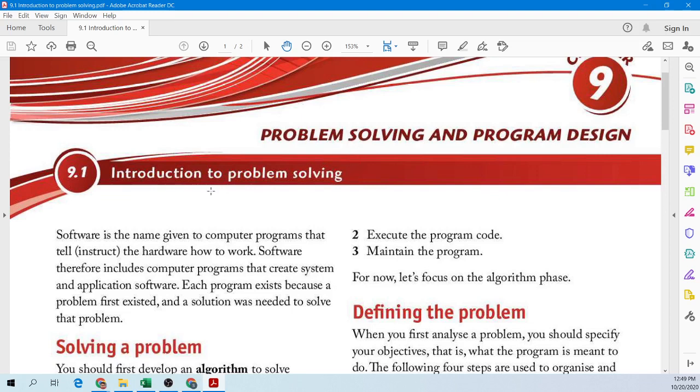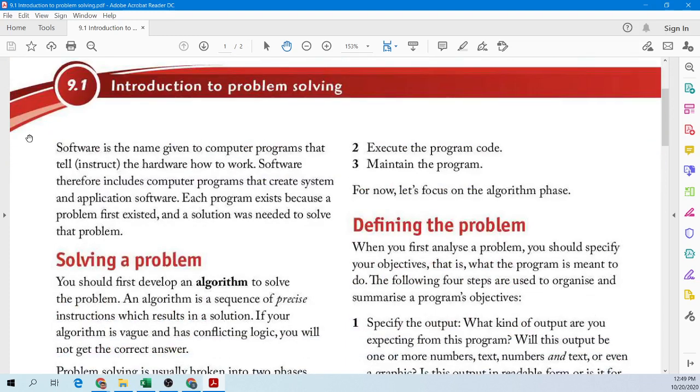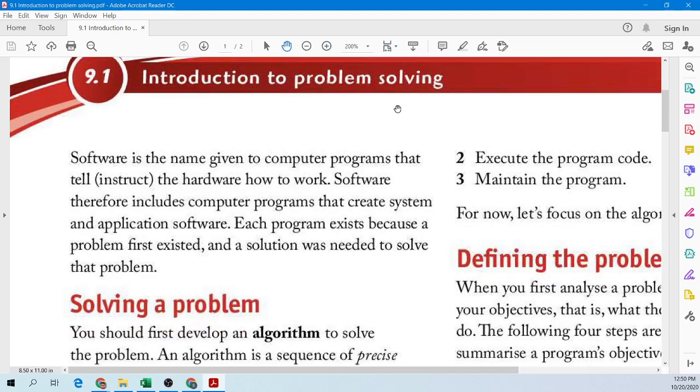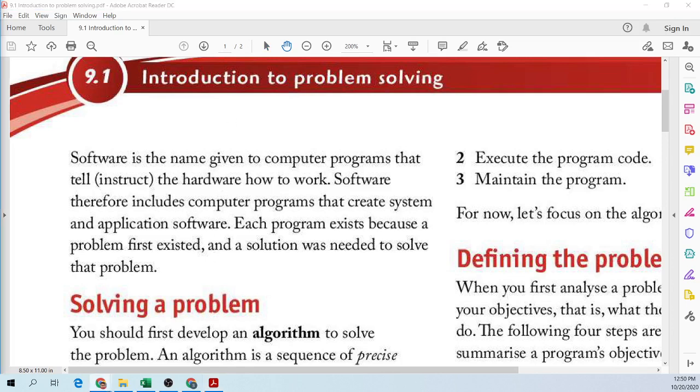So our first chapter is Introduction to Problem Solving, and our first reader will be Naresh. Can you read the first paragraph? Software is the name given to a computer program that instructs the hardware how to work. Software therefore includes computer programs that create system or application software. Each program exists because the problem first existed, and a solution was needed to solve the problem. Good. So hopefully you guys remember this from third form.